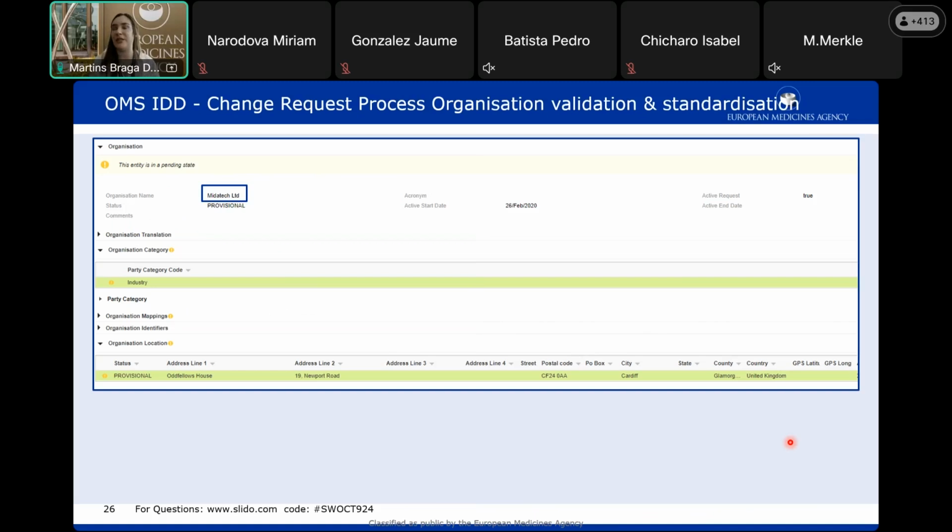So this is not an image that you see every day, just an example for you to see what we see in the backend. So we first receive a task, a change task, which in this case is a change request, and we're going to see it in two stages. I'm first going to do the validation and standardization process of the organization, and then I'll show you the same for the location.